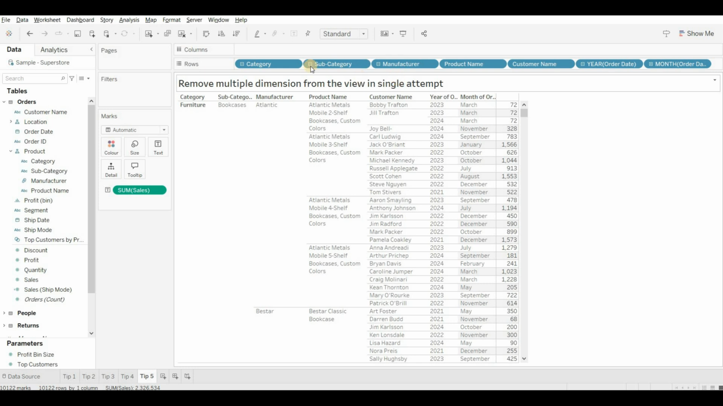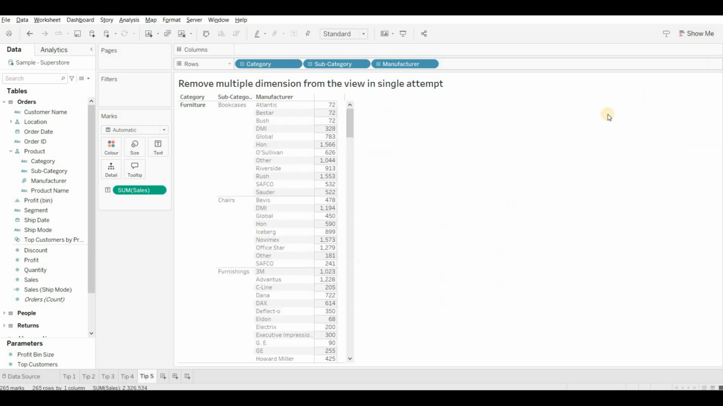Let's say we have many dimensions in the rows, and I want to keep just category, subcategory and manufacturer, and remove all of the others. How can we do that? I will select this. Whenever I select this, the color becomes dark blue. Then I will press Shift and select the last value. Now you can see the color has changed for all of them. Just right click on it and remove, or you can just press the delete button. Now you can see we have removed all of them together.